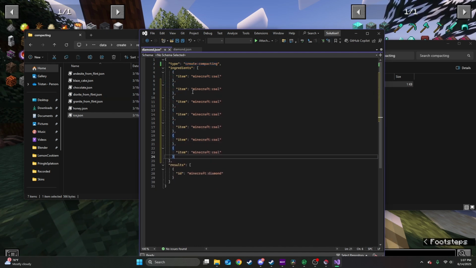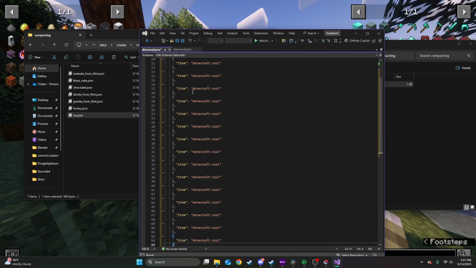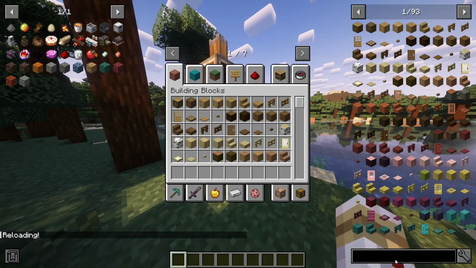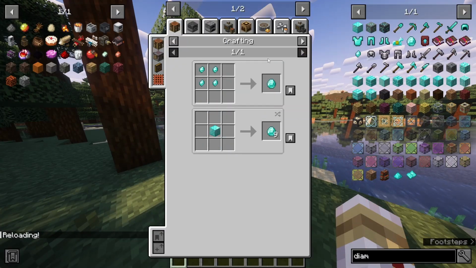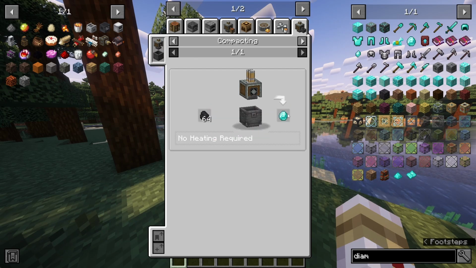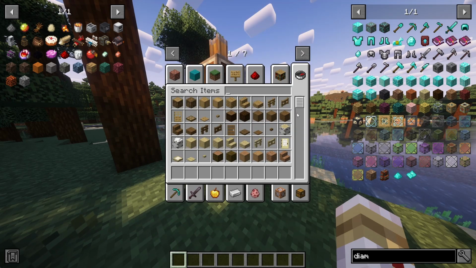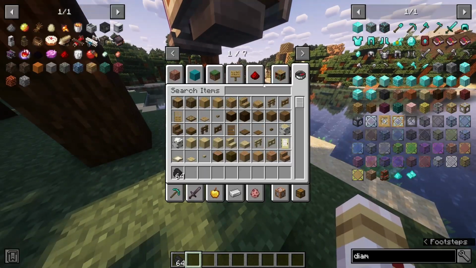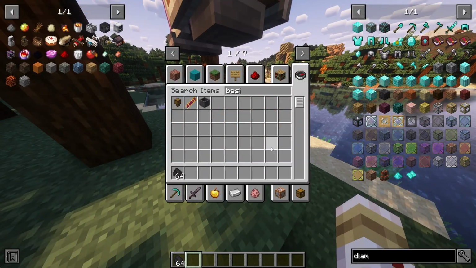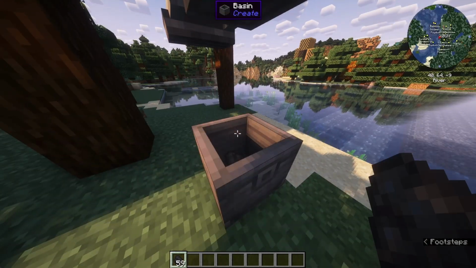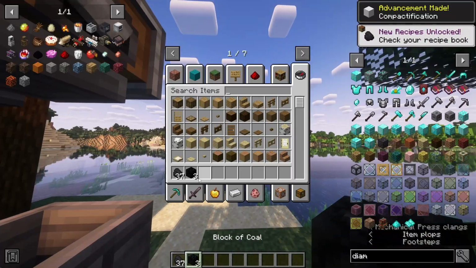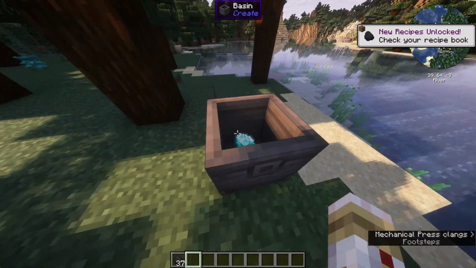So 1, 2, 3, 4, 5, 6, 7, 8, 9, 10, 11, 12, 13, 14, 15. And now, we do /reload and go to diamond. And if we look here at compacting, 64 coal into 1 diamond. We go to coal. Right, we'll take a basin, because you have to do it with a basin, not a Create press. We try to throw one or some in there, it won't work, but as soon as we throw a whole stack in there, you get a diamond.